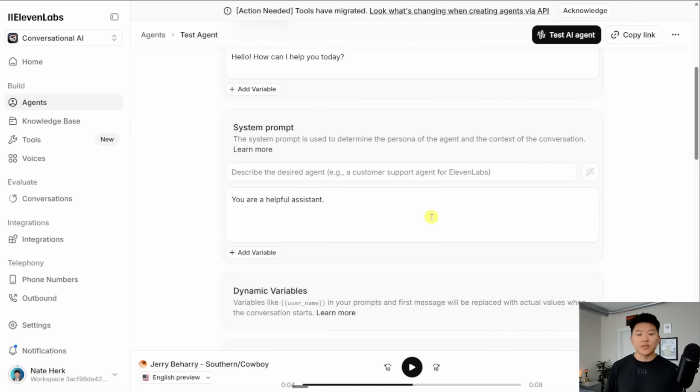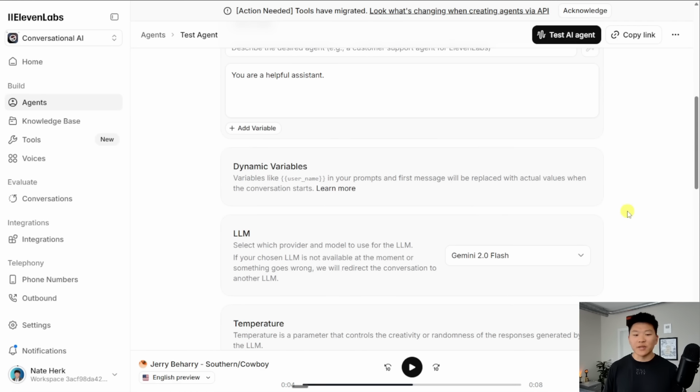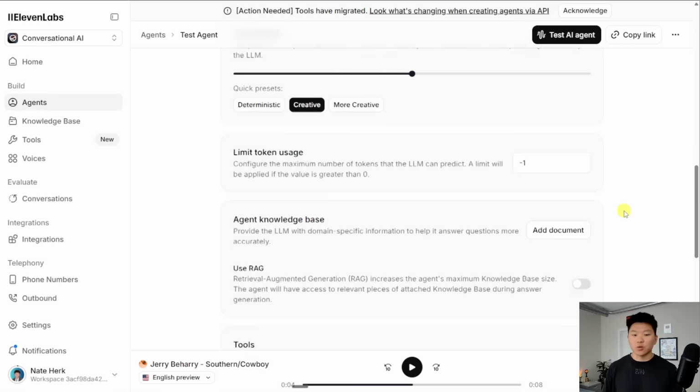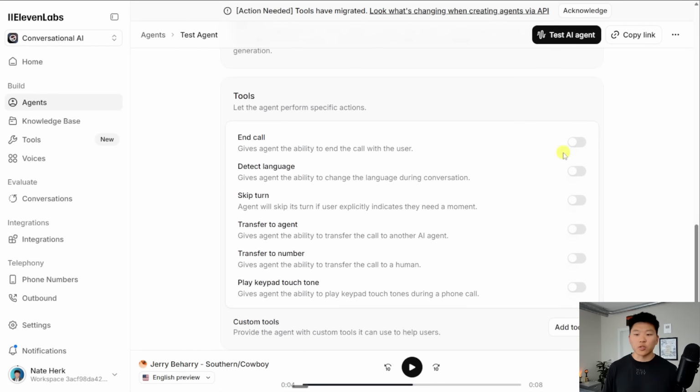And now before we set up the system prompt, let's real quick set up the actual tool call to talk to n8n. So I'm just going to scroll down and we are going to look for tools.